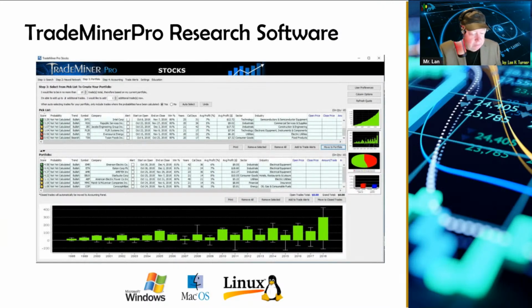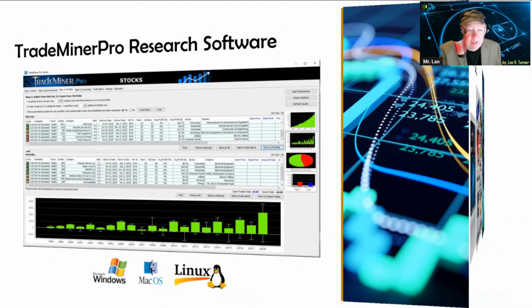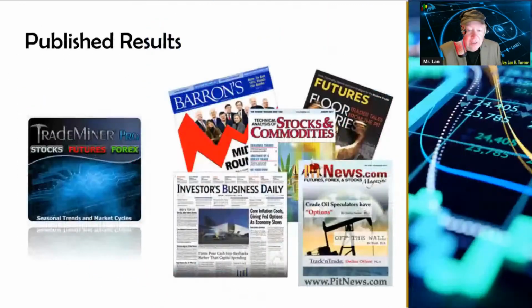Let's jump on over. And I remind you one more time that this is where we get all the information to publish in these different magazines. These results have been published in all these magazines, plus a lot more.